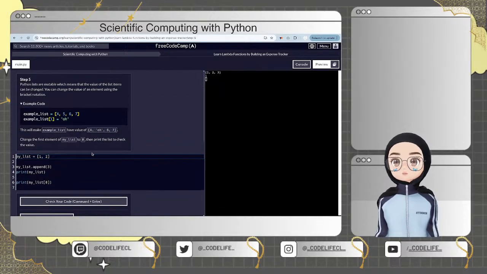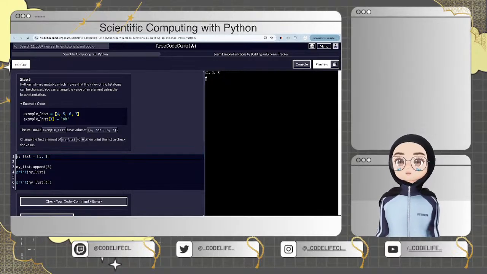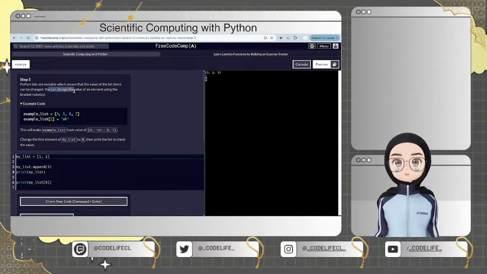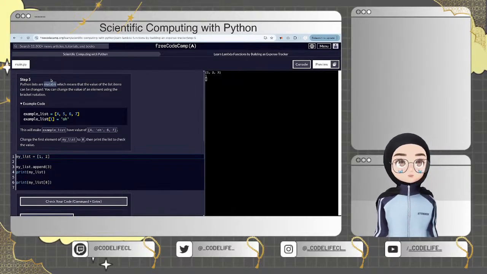Most efficient. Okay, step 5. Python lists are mutable, which means that the value of the list items can be changed. By the way, I don't think I've ever used this word outside of programming.